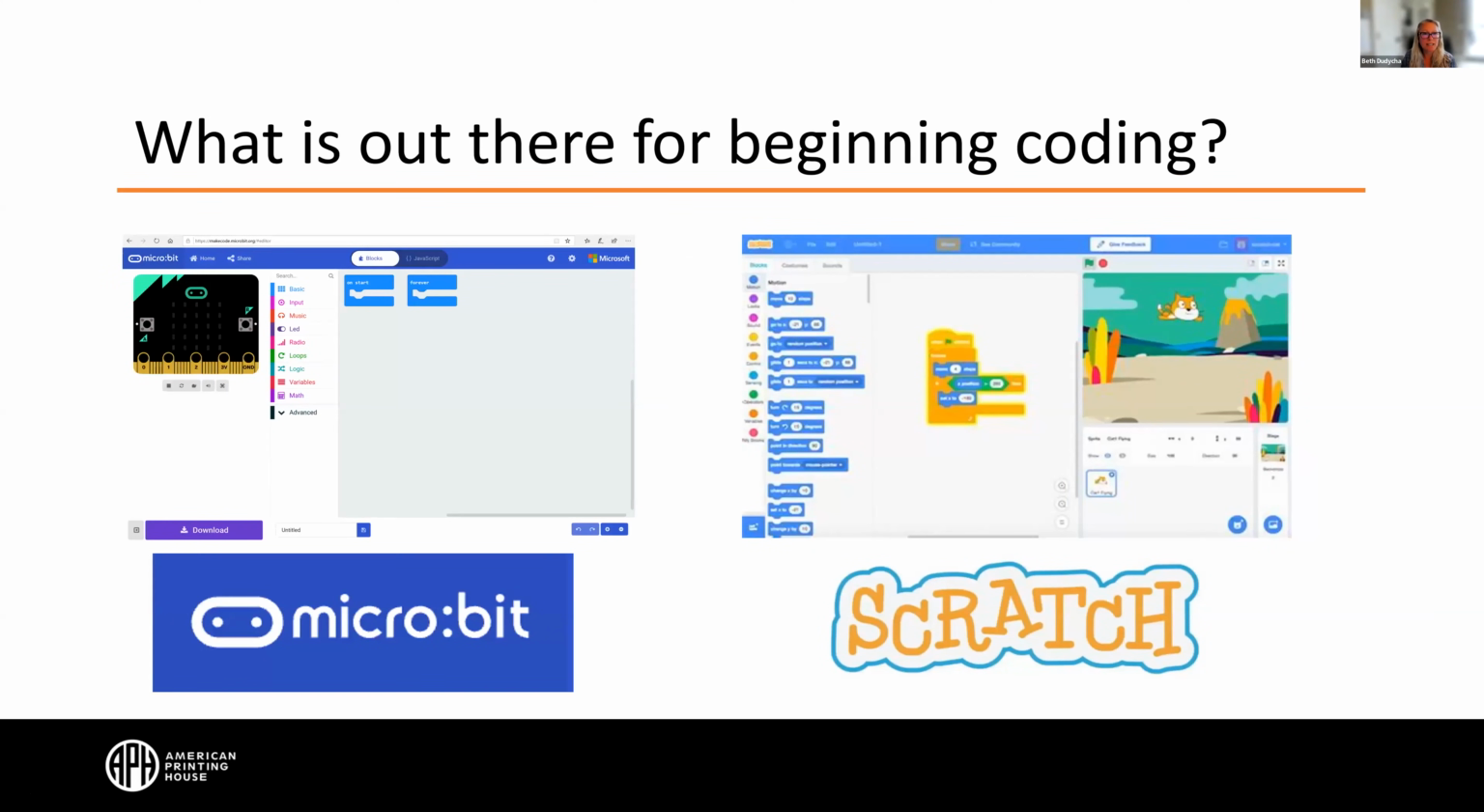So what is out there for beginning coding? On the screen are just two screenshot examples. On the left is an image of Microbit, and on the right is an image of Scratch. Currently, there's a lot of good programs out there, but unfortunately, they're not accessible for students with visual impairments. Many of them use block coding, which is a highly visual way to understand coding. It's used by dragging and dropping.